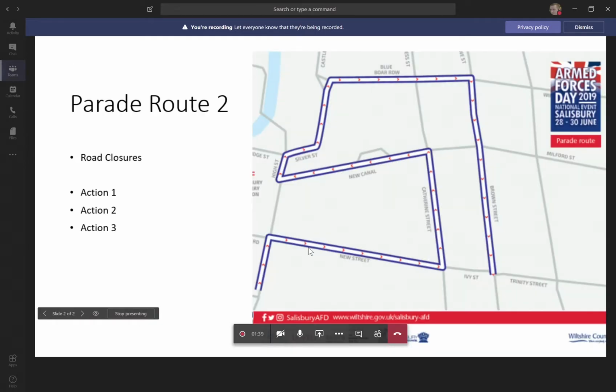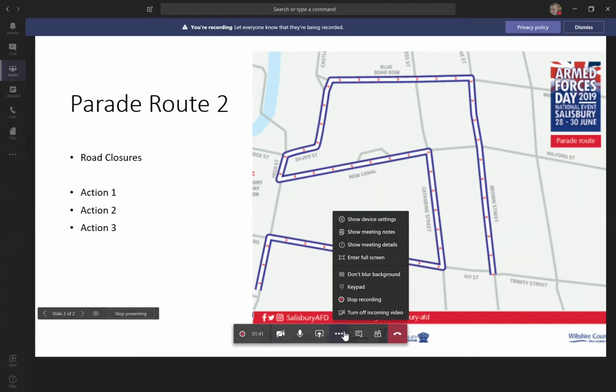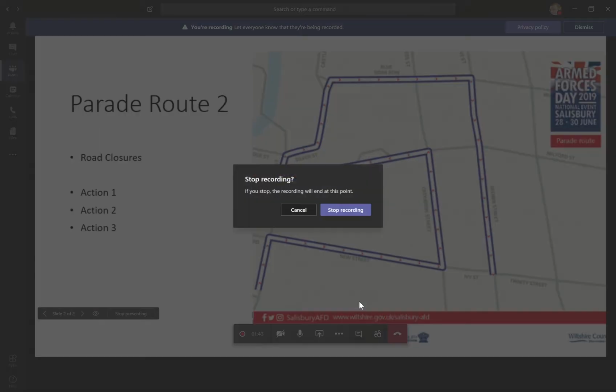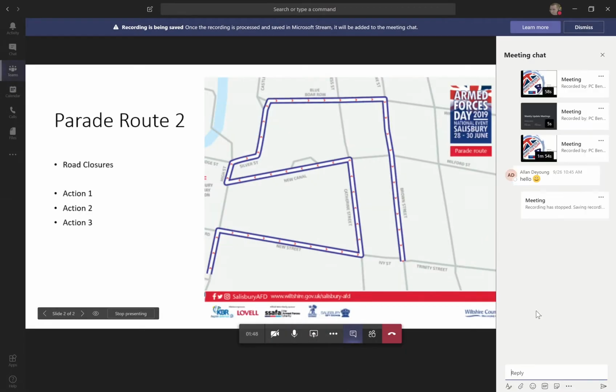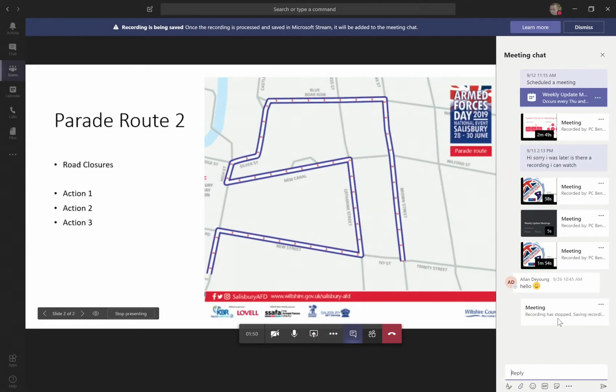Now when I've finished my meeting, what I can do is just click on more actions. I can select stop recording, and if I just open my chat bar here, you'll be able to see we've just got a little message to say that the recording stopped and it's now saving my meeting.